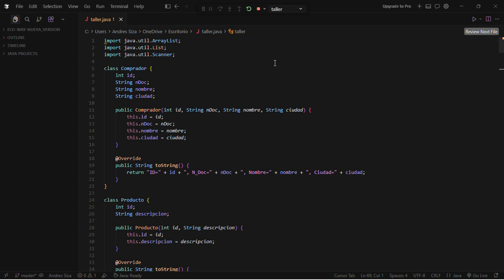Java code developed for the class. The class model. The class Comprador represents the master table of compradores with fields ID, documento, nombre and ciudad, matching the columns defined in the workshop. The constructor assigns these values and toString controls how a comprador is printed.